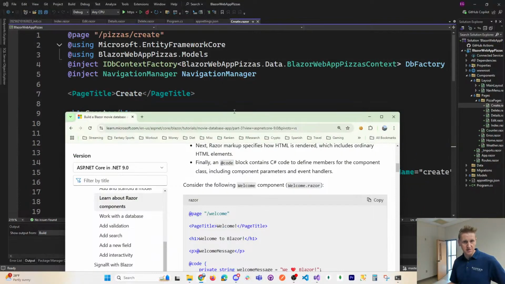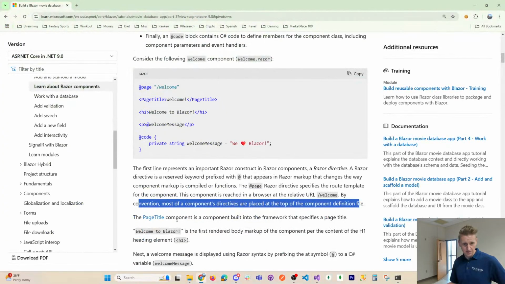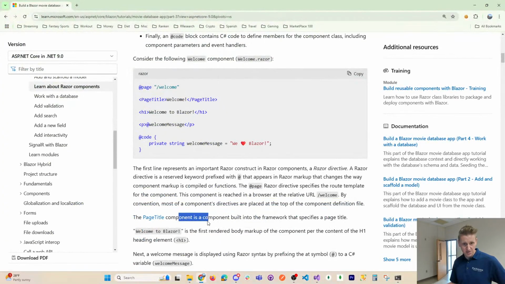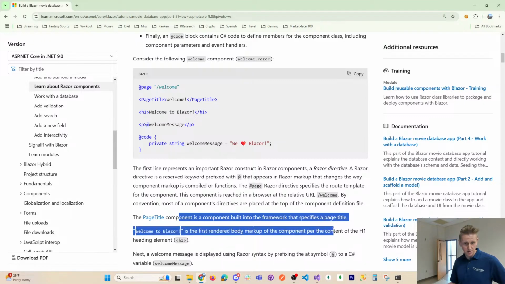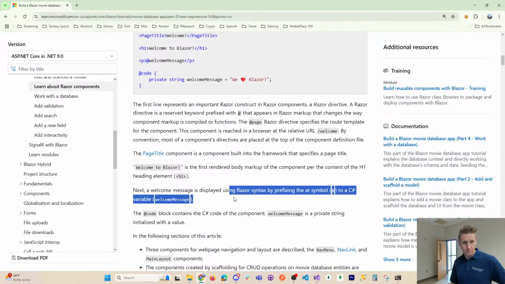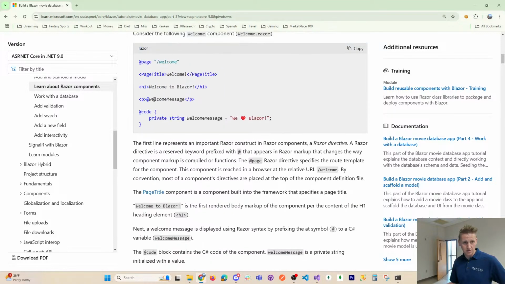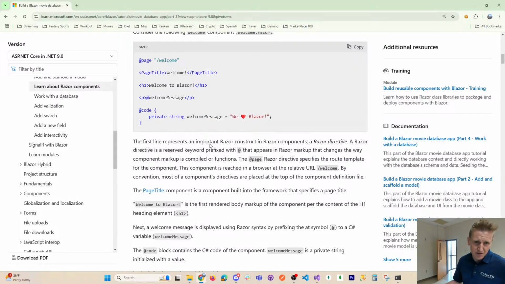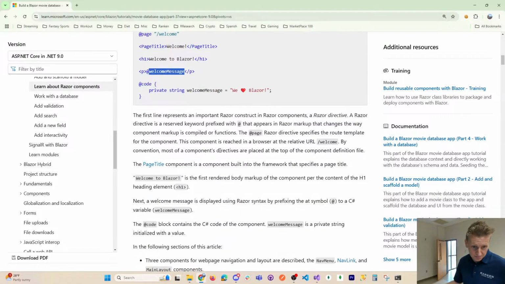Component directives. Page titles are built into the framework. Okay, we're displaying the welcome message that was defined in the code block. There's our variable.